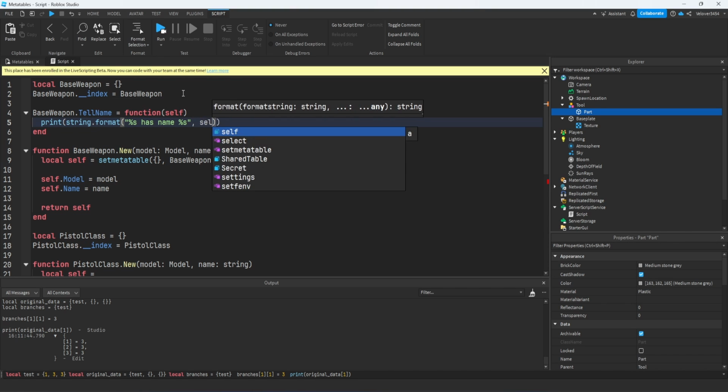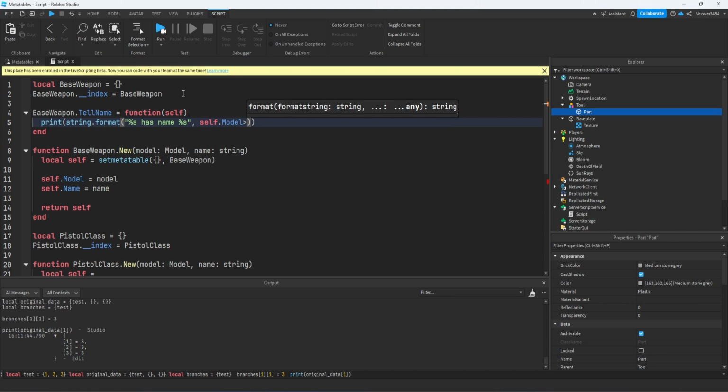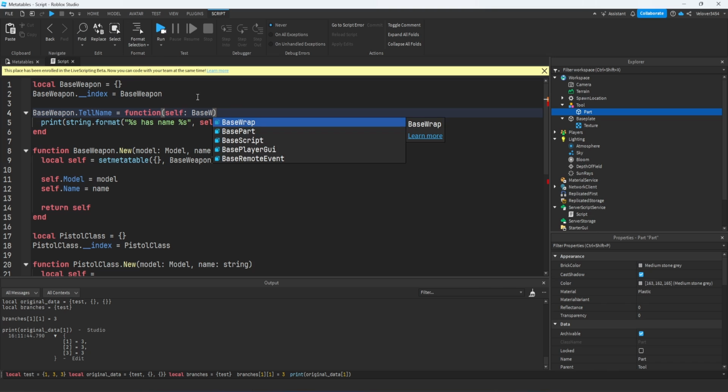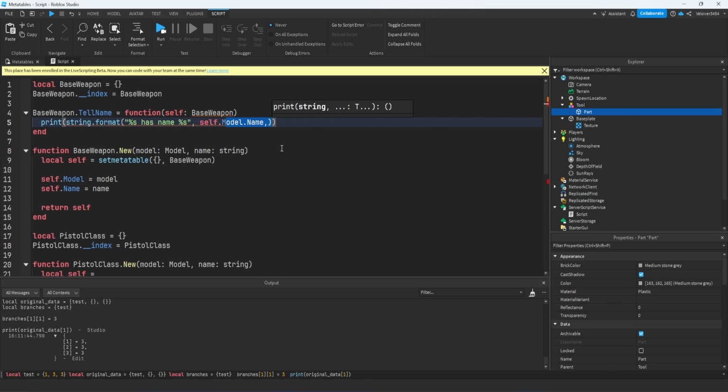So we're taking self.model.name. We don't have suggestions. Of course, we can create a type called base weapon, which tells that base weapon has model and name. We can put here that self is a base weapon, and we're going to get these suggestions. For now, let's just go without this type. So we're going to put the model name and we're going to put the self.name like this.